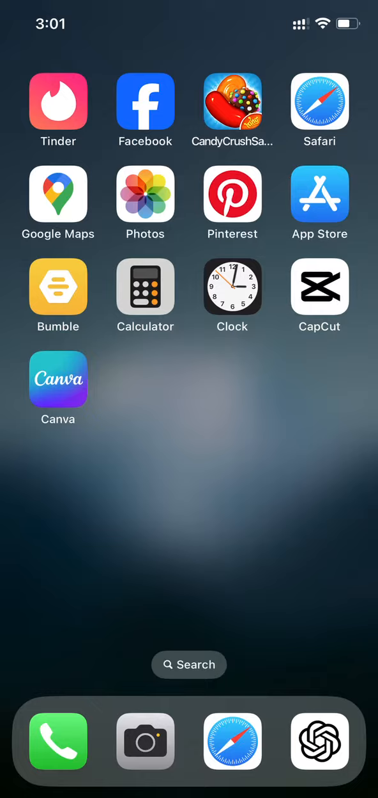In today's tutorial video, I'm going to guide you how you can change location on Tinder. Before getting started, please make sure you have a stable internet connection.